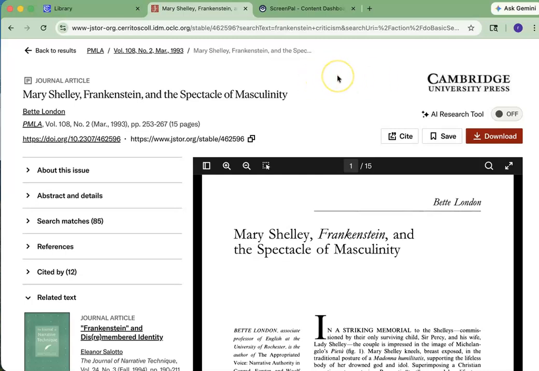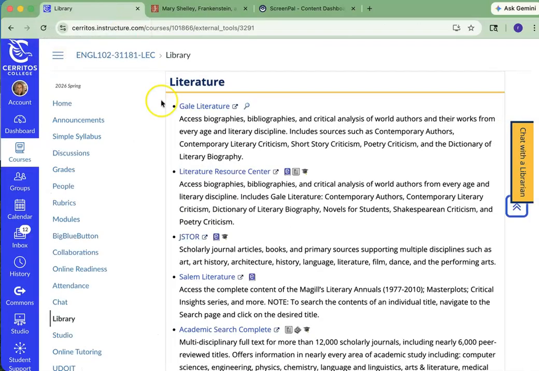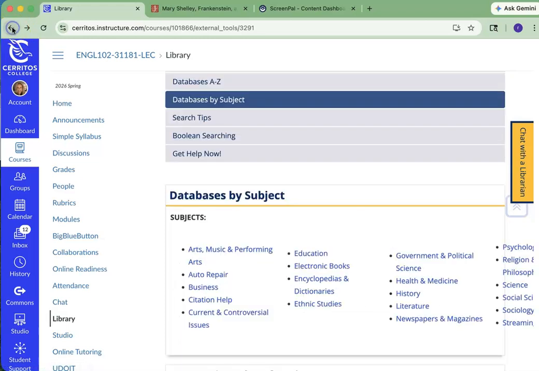And you might be asking me, well, I'm interested in a psychological concept that I'm going to apply to Frankenstein. It's not necessarily something I'm going to find in literary criticism. And that's absolutely okay. You're welcome to use the other databases as well. You don't just have to use the literary databases. In fact, I'm going to go back.